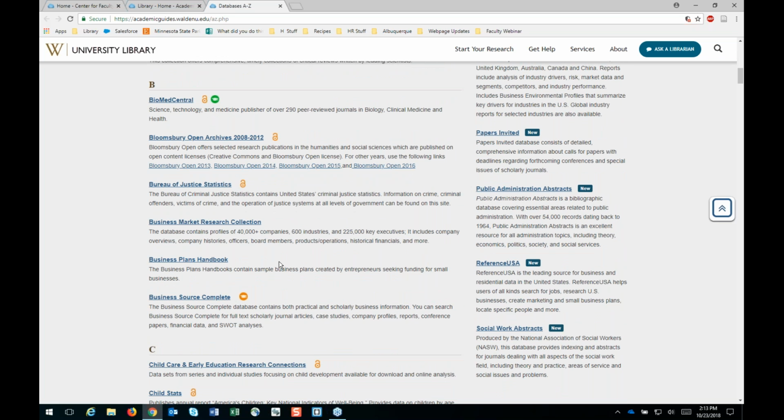The ones that are subscription databases are a little easier to see by the mortar and pestle. Some of them don't have anything, but these are like the Business Plan Handbook, which isn't going to be journal articles. That's a totally different kind of resource, which is why this is not next to it. This is here to tell you if the database has peer-reviewed material, non-peer-reviewed material, or either one of those. In this case, this one's orange.